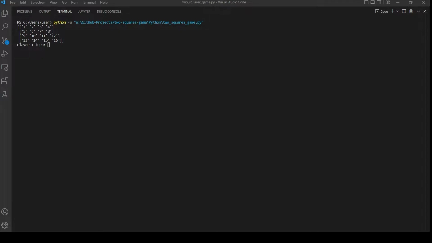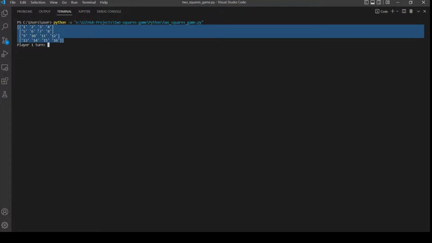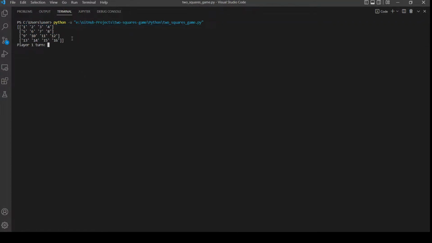Now let's see what we will be building today. Today we will be building a game called Two Squares Game, and to be noted, the idea of this game is not mine. But the code I built for this game from scratch is totally mine.